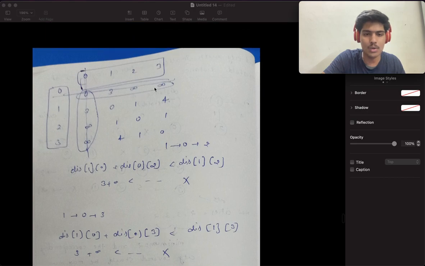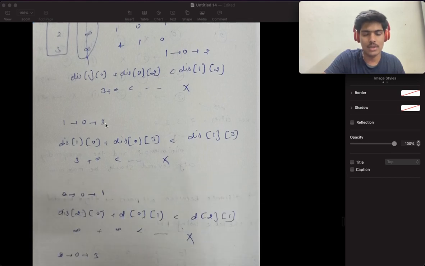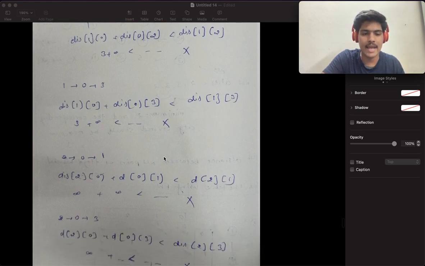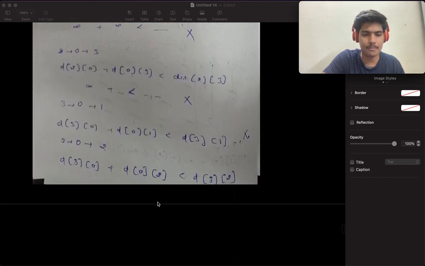Now I will check 1 to 3. If I want to go from 1 to 3 using this pivot, which is 0, I have to use 0 to go from 1 to 3. So the distance of 1 to 0 plus 0 to 3 should be less than the distance of 1 to 3. So 3 plus infinity, since the distance of 0 to 3 is infinity, is not less than something. So this is an invalid condition, and I will not take this. In the same way I will do the other conditions.